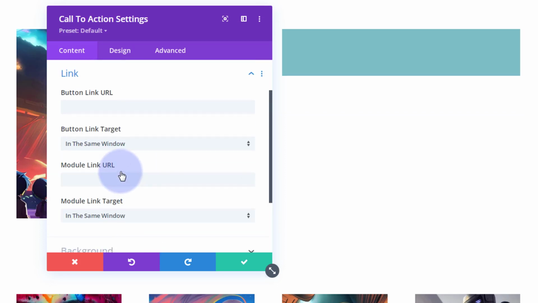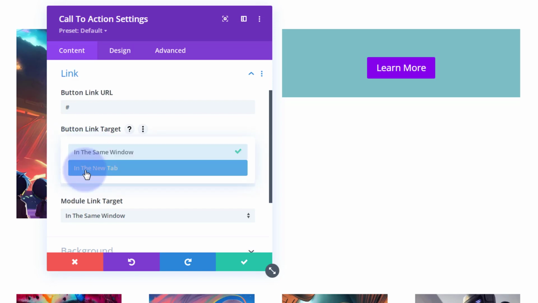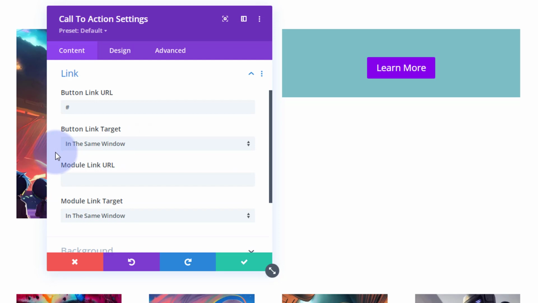So I'm going to go down to the link. Once you put a button link in there, I'm just going to put a hashtag for a placeholder. You'll see the button turn up. If you want to link the whole module, you can do so right here. You can use the same link or a different link. Always best practice, if you're linking to your own site, leave it in the same window. If you're linking off-site, open it in a new tab. That way your site will still stay open. Great.